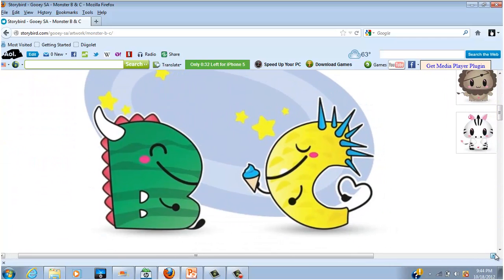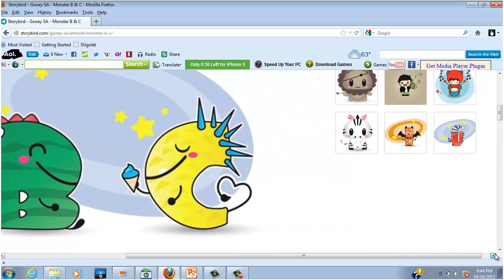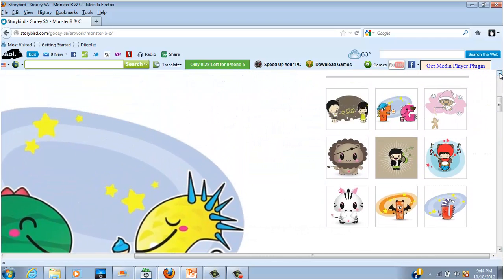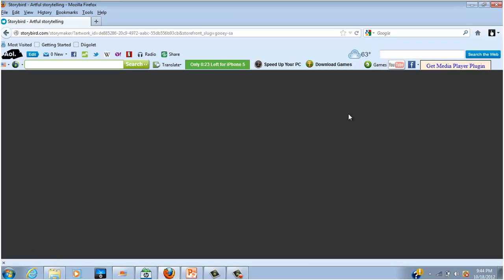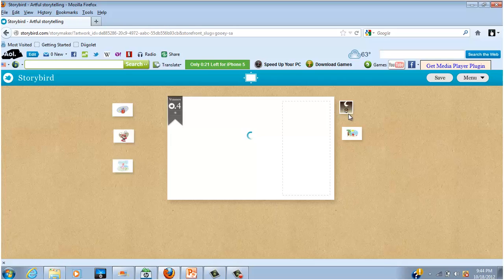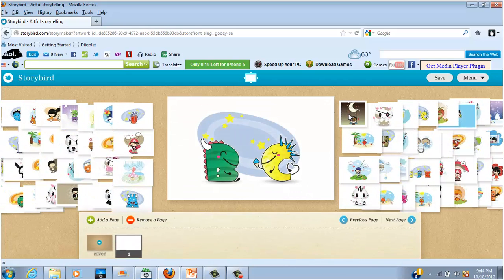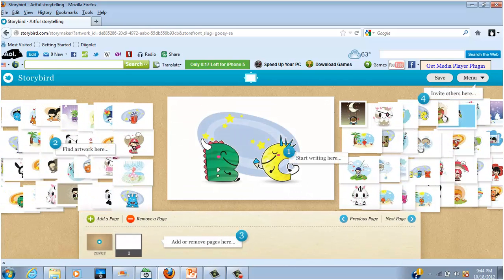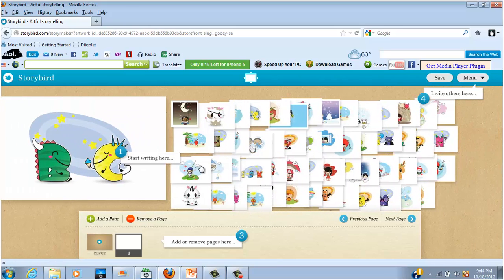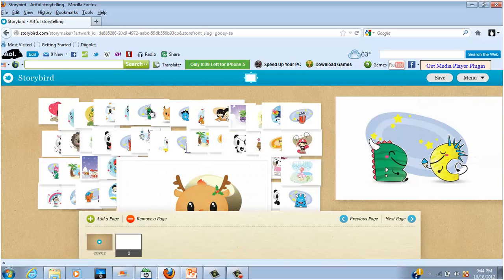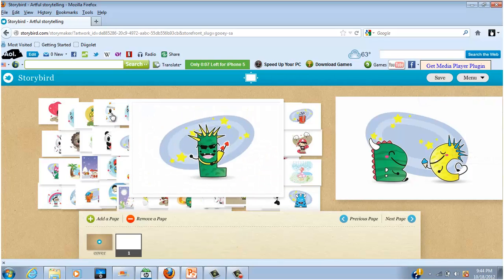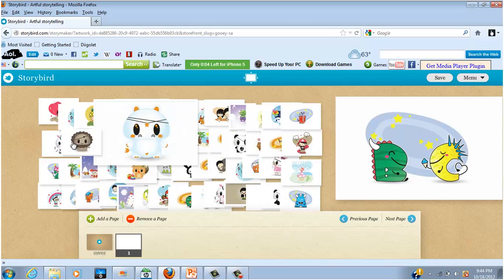Okay. On the right side here, you will see some of the available artwork with these guys. If you're happy with that, then go ahead and start a Storybird. Now, once you hit Start a Storybird, it will take you to what I like to call my board. On this board, you'll see all the available artwork for your story. Some of them you notice is kind of hard to see. If you'll just click on them, they'll pop up and you can see what they look like.